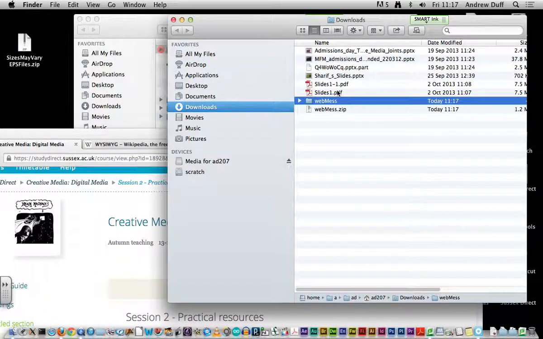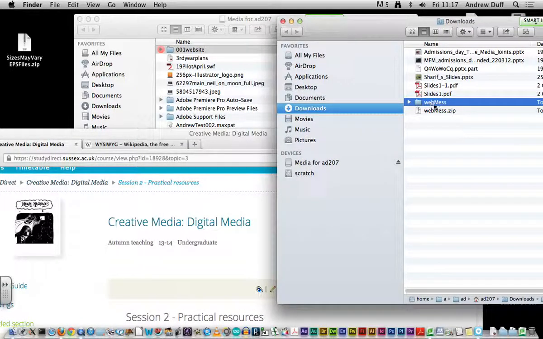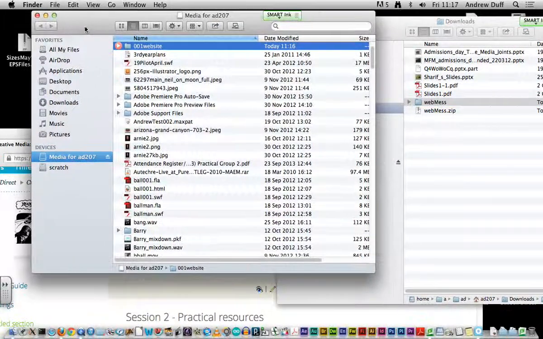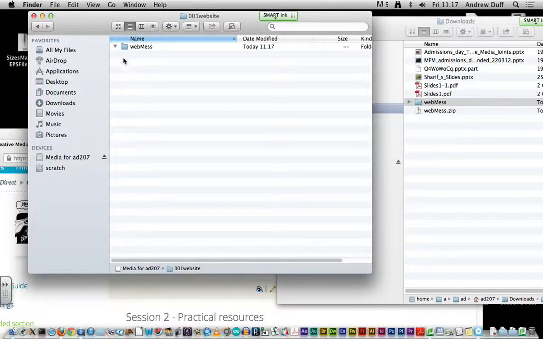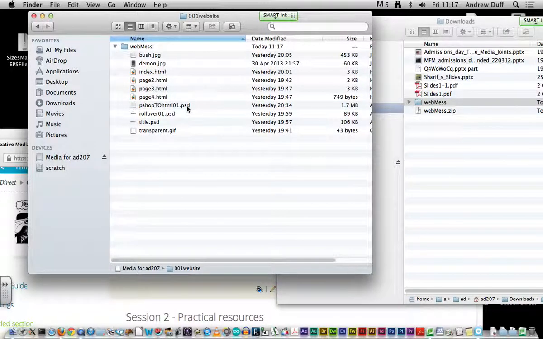Download that and copy that Web Mess folder that it makes, the zip folder, into that web folder that I've just asked you to make. Just the folder? Yeah, just double click it and it'll be open, and then copy everything into it.